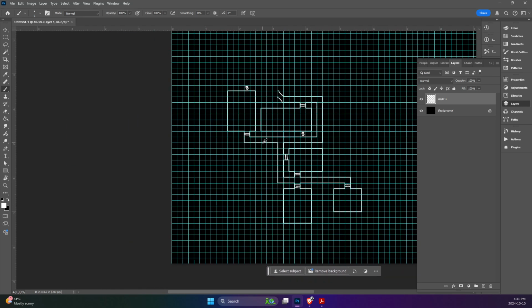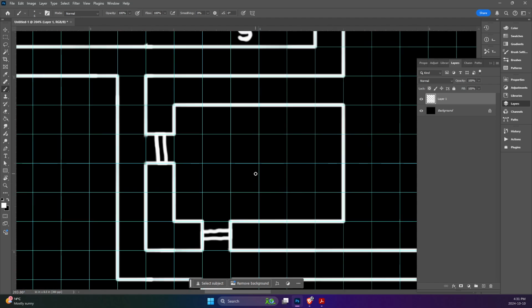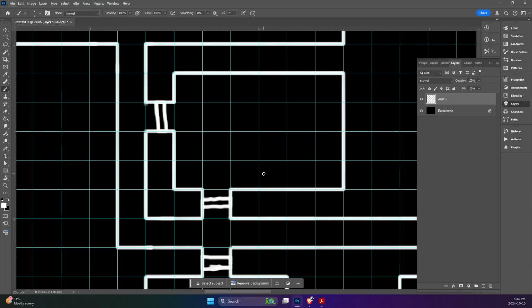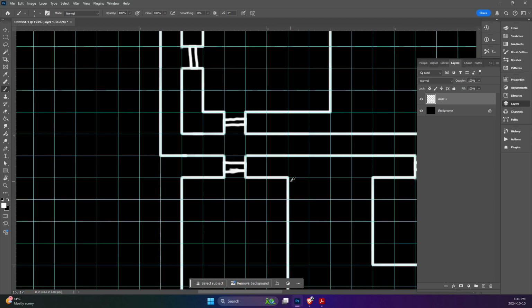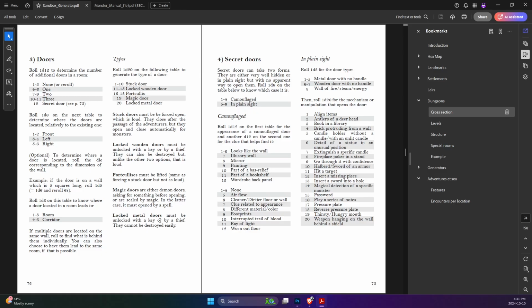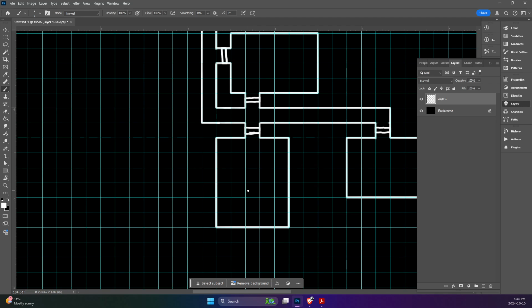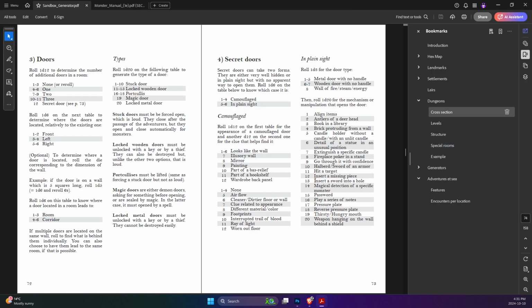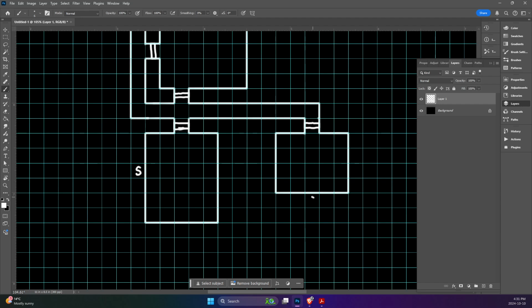Alright, let's do exits from the next room. This one here. 3. Okay, that's a none. Oh, that's right. Then let's do this one here. 12. Another secret door. Where at? 4. 4 is left, so we'll put a secret door over here. Okay. And last room. 12. Another secret door. Where? 2. 2 is front. That will go here.